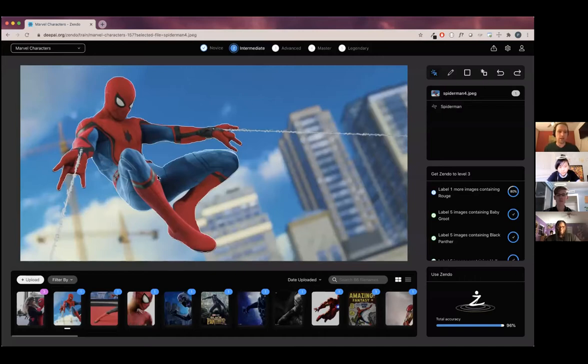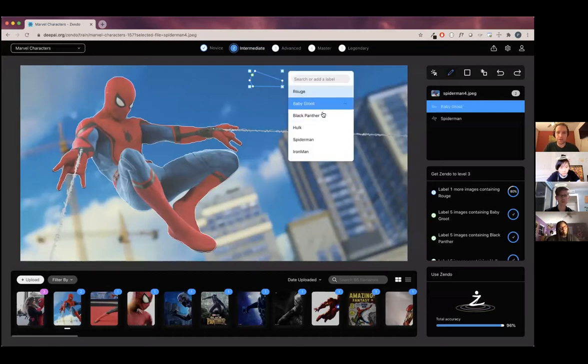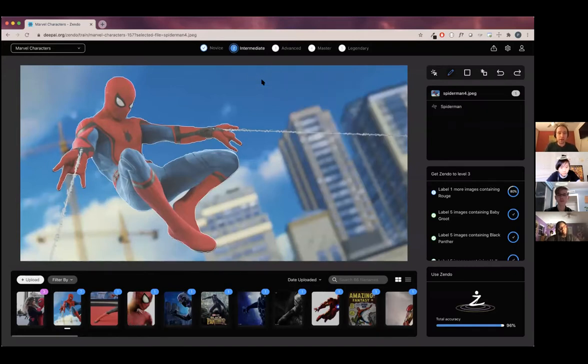Excellent. So this is Zendo. This is a platform that you can easily upload images to and label them just by clicking. Select the mask tool, draw something around it, complete it, and I'm going to say baby group. I've got my list of classes here that I've added, different Marvel characters I want to teach the model how to detect. I'm going to go through and label some images. And as you can see, we've done that here a little bit.